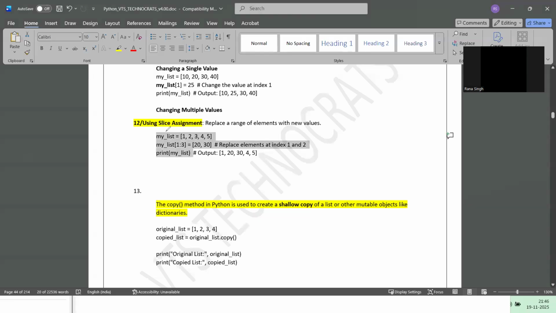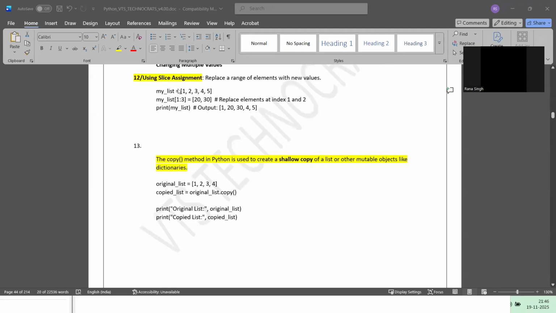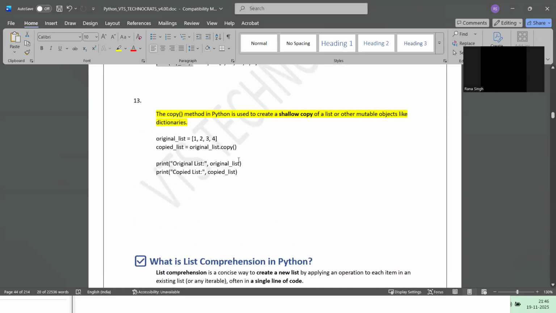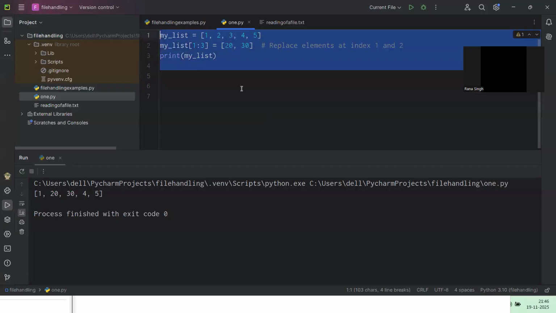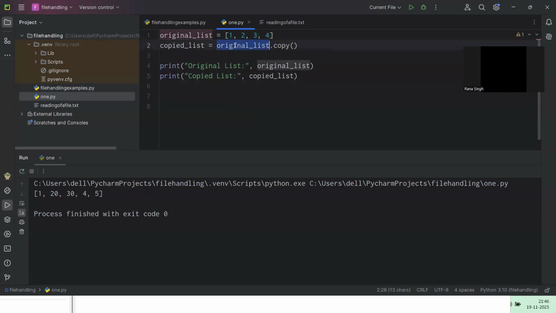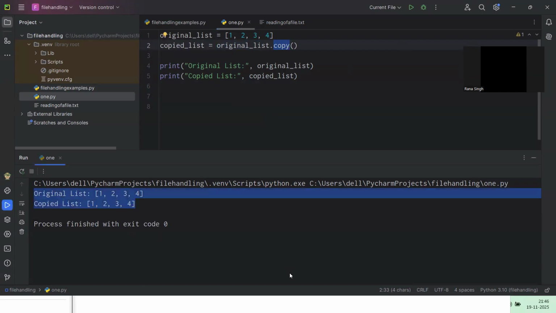So this is what, guys, using slicing assignment, we replace a range of elements with new values. When we want to replace a range of elements with new values, then we have to go with the slicing technique. Next is, guys, copy. This will just copy a particular list. This is a copy method. So this is your original list. We have written copy, and it will just copy this particular list, which we are printing.